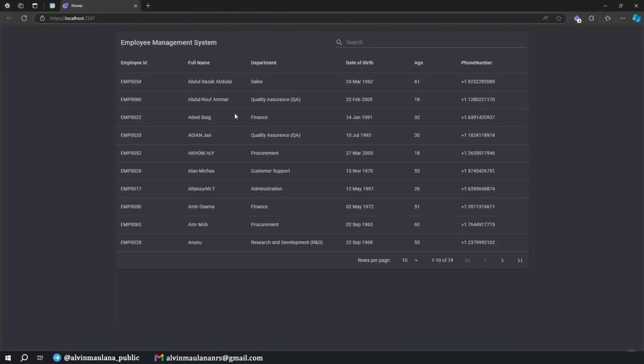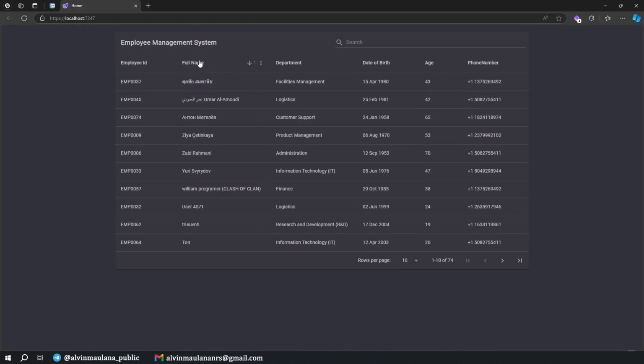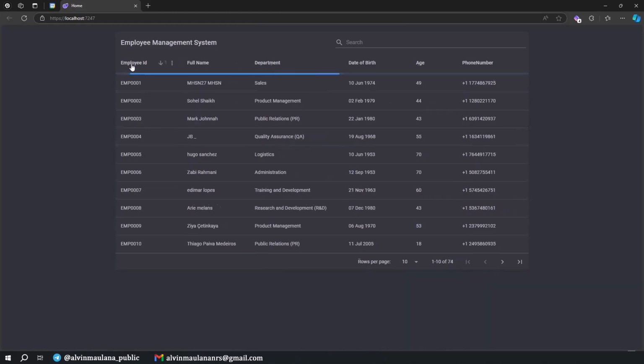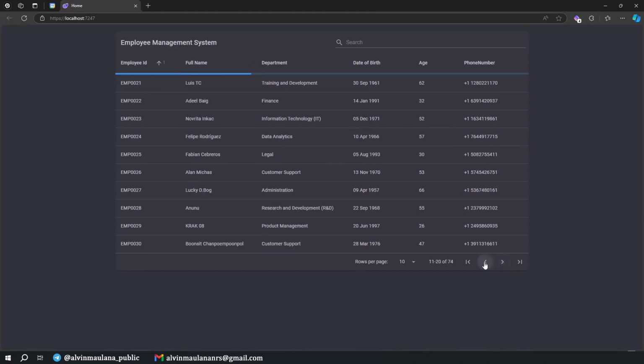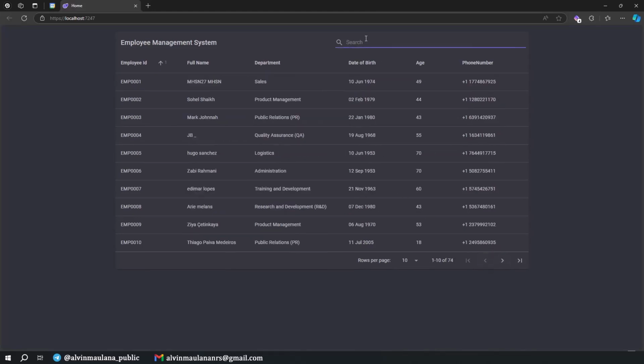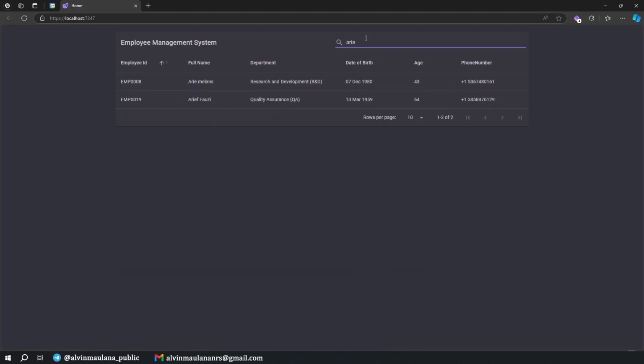Nice, as we can see now we're able to show the data. This is the list of data we have in the database. And then it's sorted by ascending of full name. And then we can sort it like this, nice. Sort by employee ID also. Okay, nice. We are also able to do paging in here. And we are able to search the data. For example, I want to search Ari. Nice, we are able to do search also.